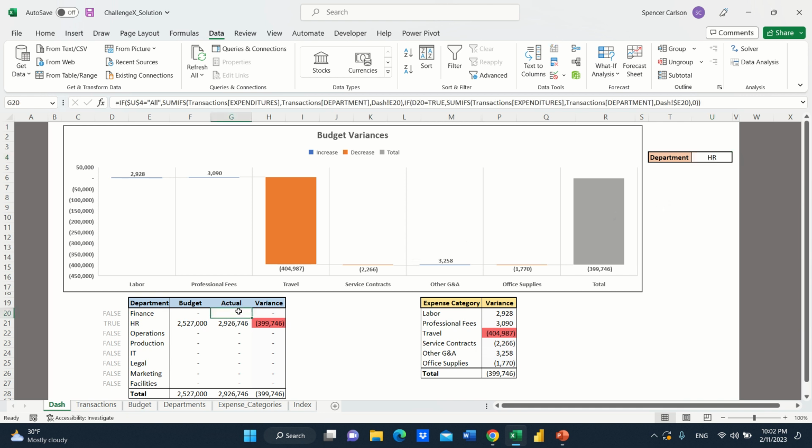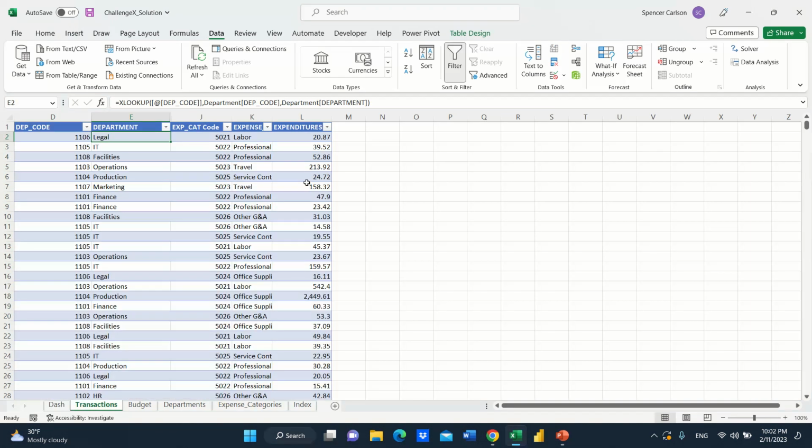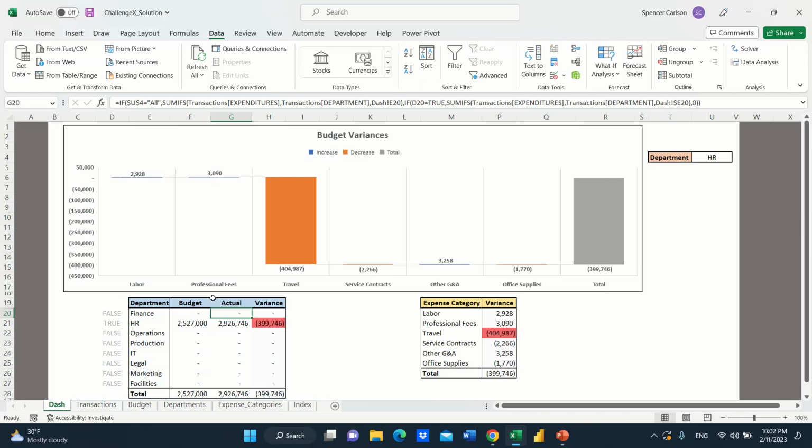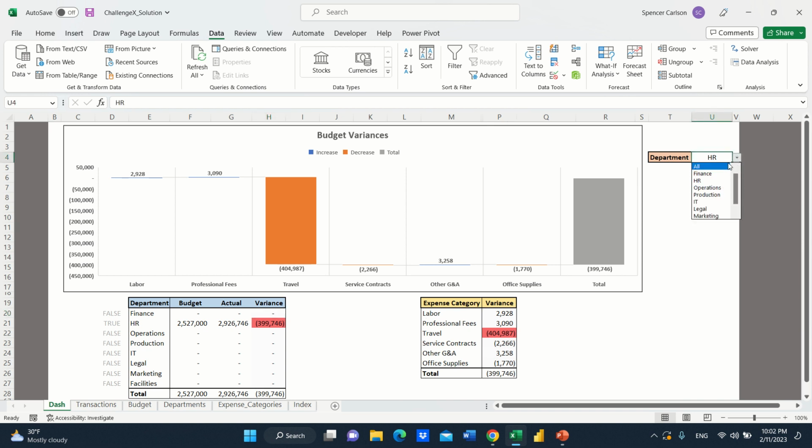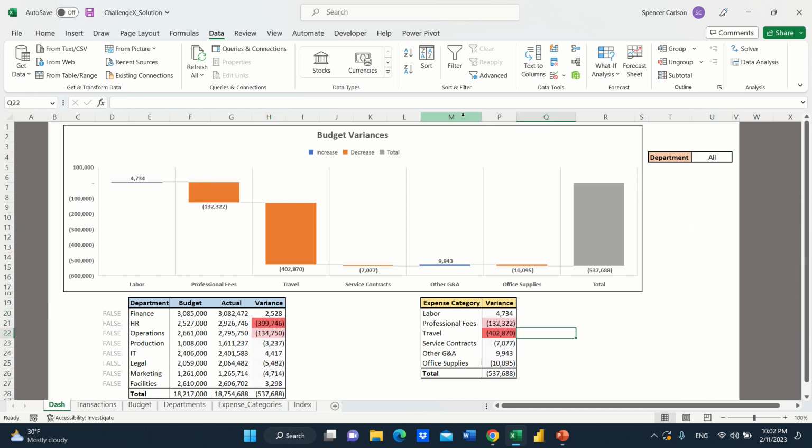And then the actual is the same exact formula that we used, except you're just summing up the expenditures right here. Variance is simply budget minus actual. That'll give you your variance. That's what's going on in that table. And then let's go ahead and take a look at our other table, the variance by expense category.